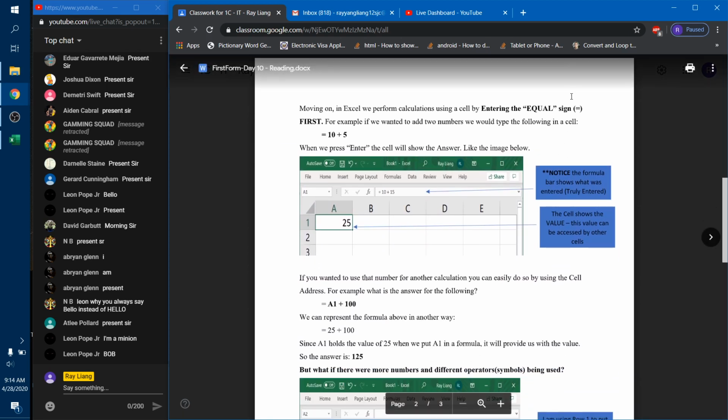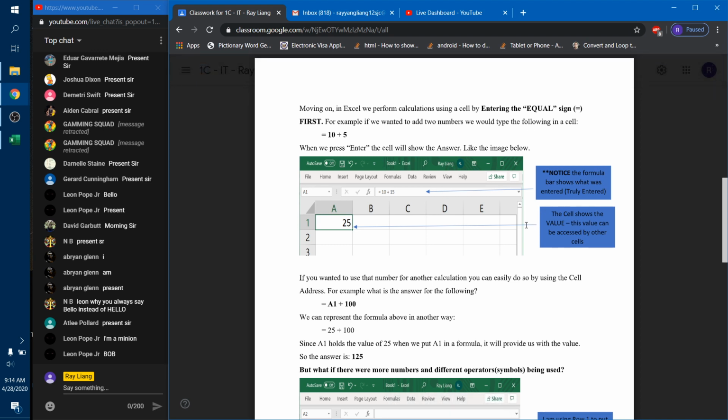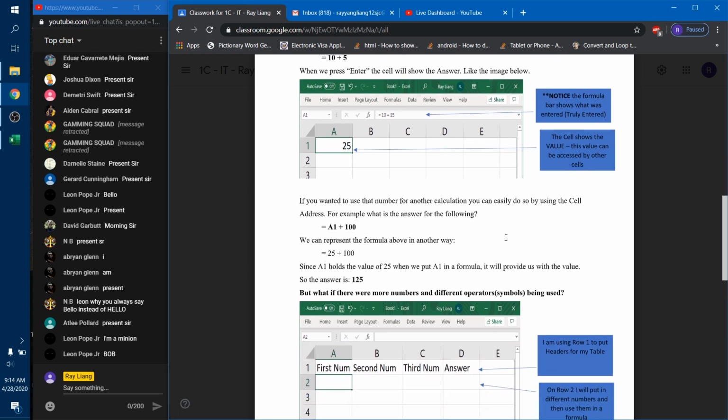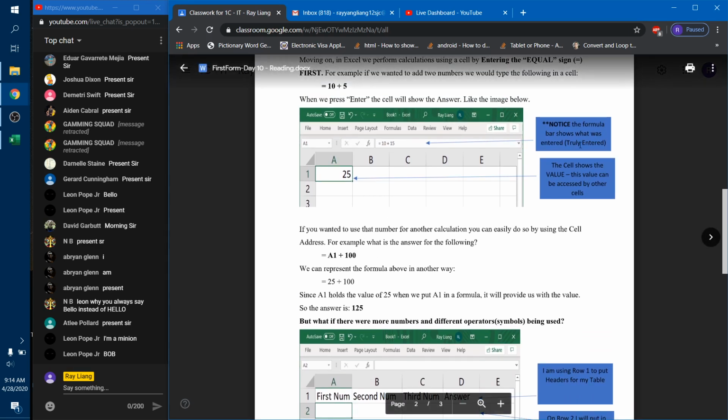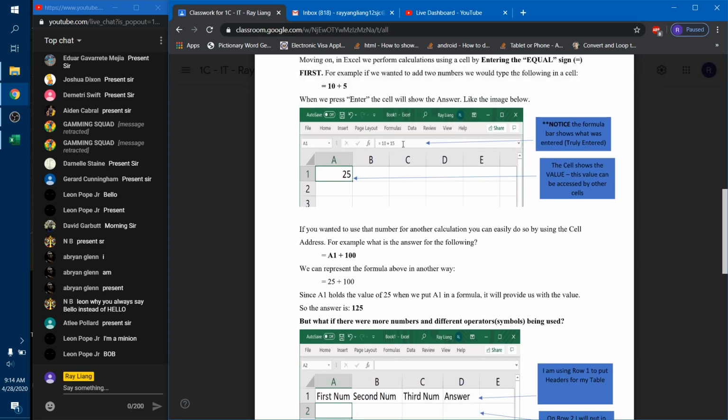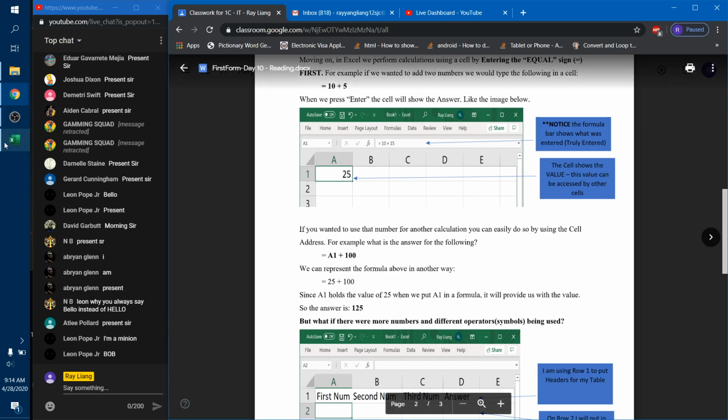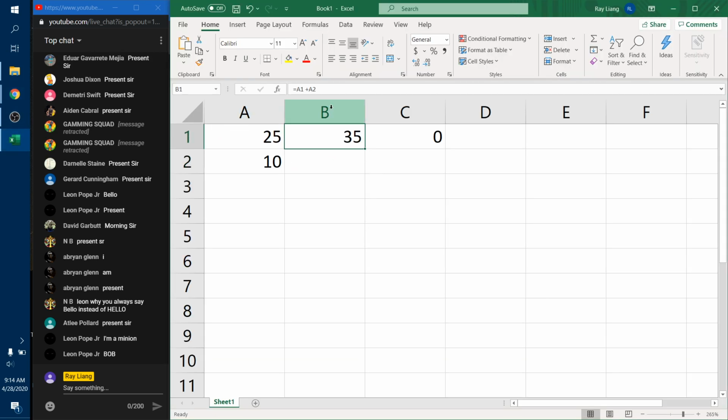Moving on, I talked about the equal sign, why it's important. I talked about it in this video a few minutes ago. And then I talk about the formula bar's values, or what's contained in the formula bar, as opposed to what's in the cell itself. So again, it's very important to make that distinction between what's in the formula bar and what's in the cell itself.